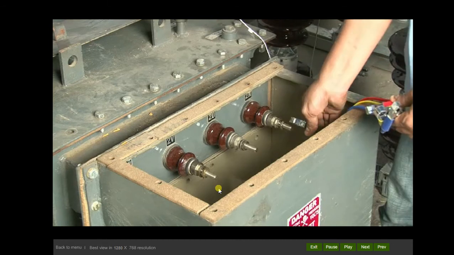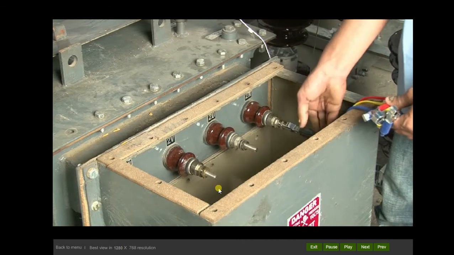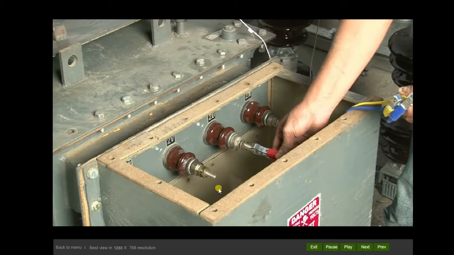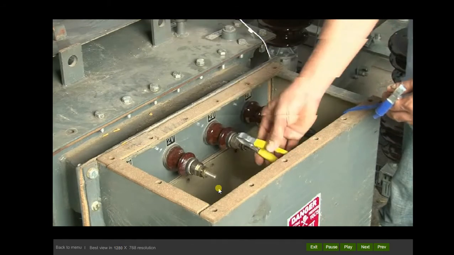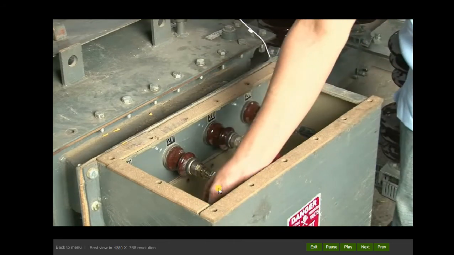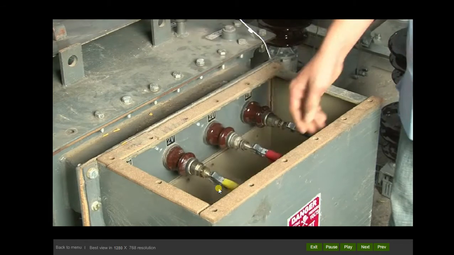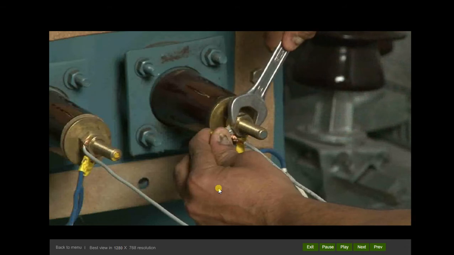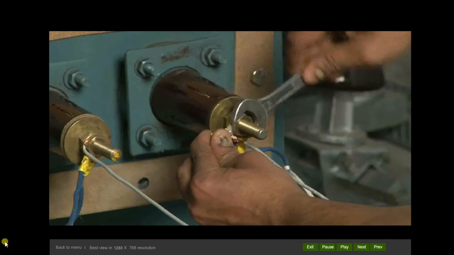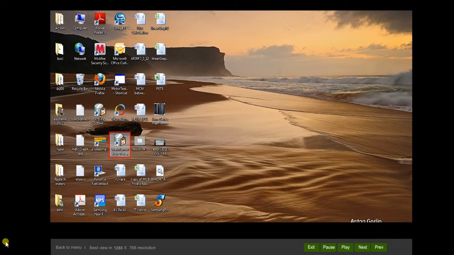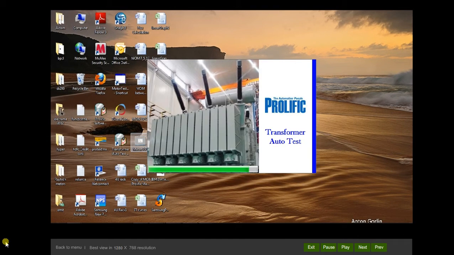Connect first transformer under test to the low voltage test terminals of the test bench. Connect second transformer under test to the high voltage test terminals of the test bench. To start the TAT software, double-click on Transformer Auto Test icon on the screen.